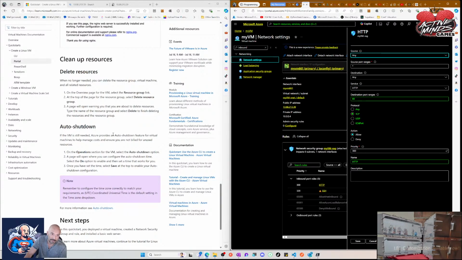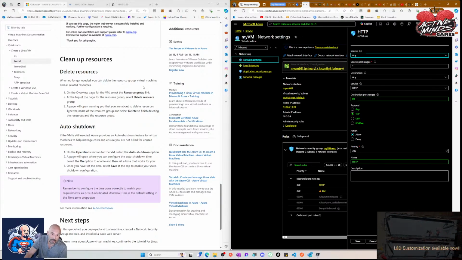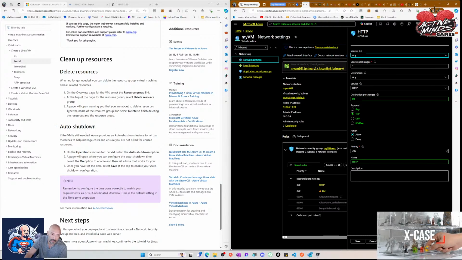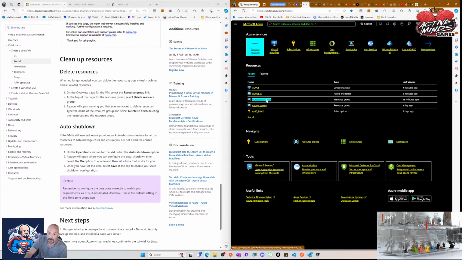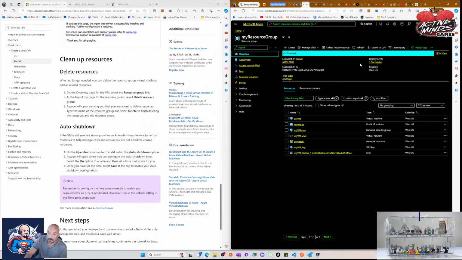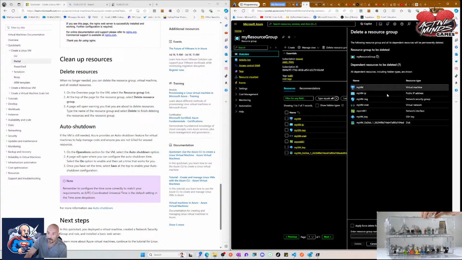Yeah. Clean up resources. When no longer needed, you can delete the resource group, virtual machine, and all related resources. Your page will open warning about deleting resources. The VM is still needed, if it's still needed, which it's not. I'm going to go ahead and go home. I'm going to go to my resource group here. And then I'm just going to go up here to the top where it says delete resource group. And I am going to let this all go because I do not want it.